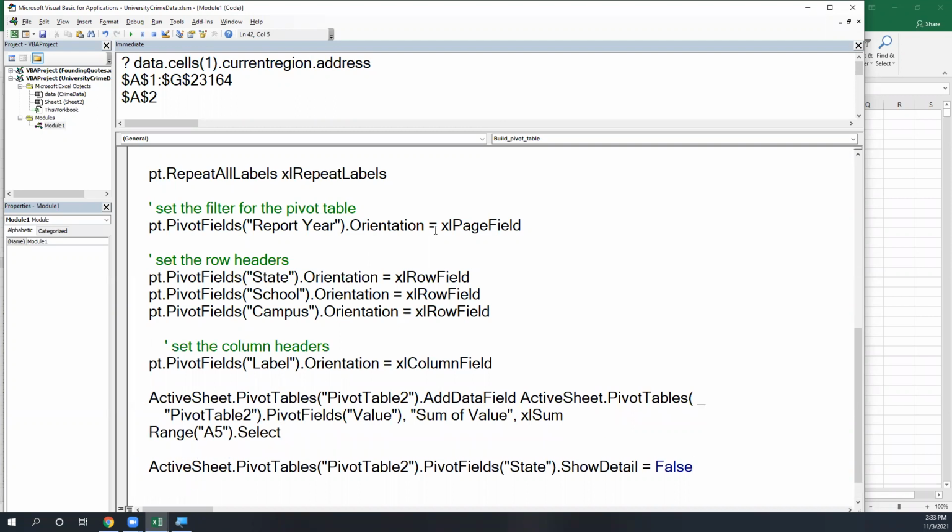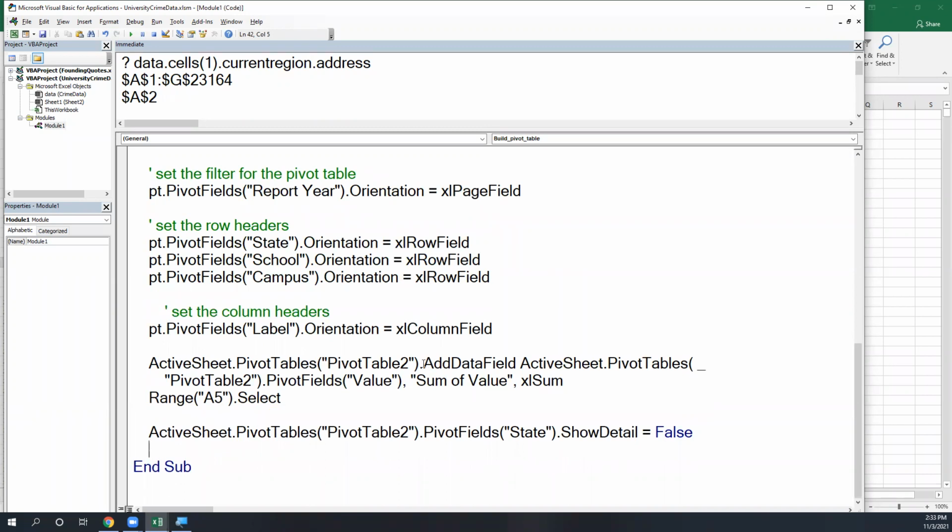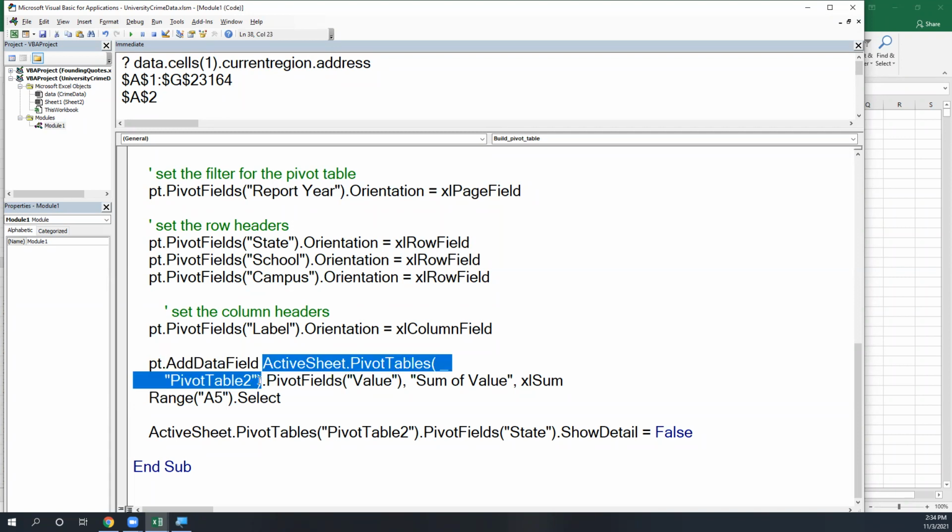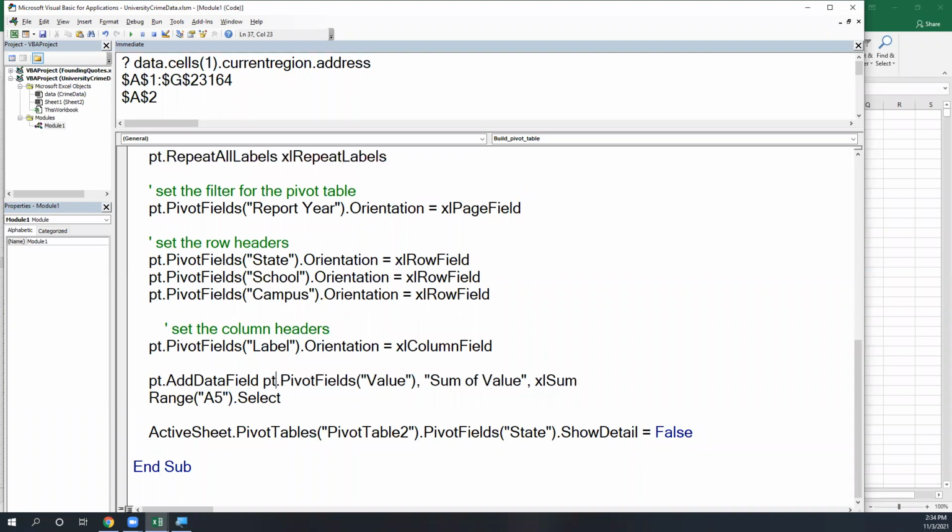All right, I've got 2 more to go. In this case, what are we doing? We're adding a data field. Okay, so I got the same thing. I'm identifying my pivot table, change that to PT. I'm adding a pivot. Oh, here we are, add data field. And again, another reference to the pivot table here. So I'm going to change that to PT.